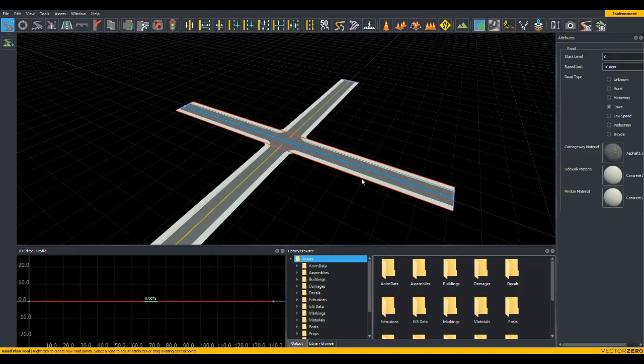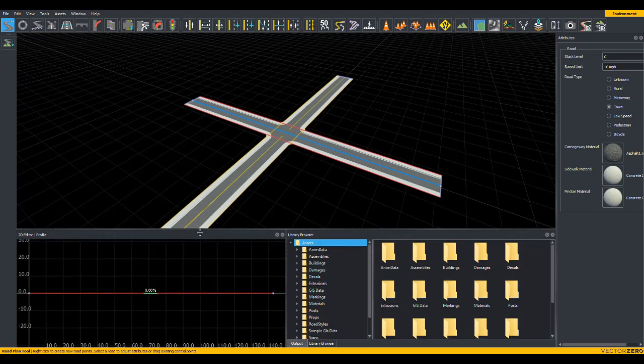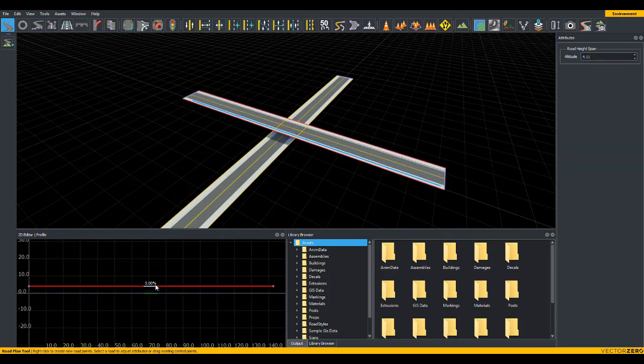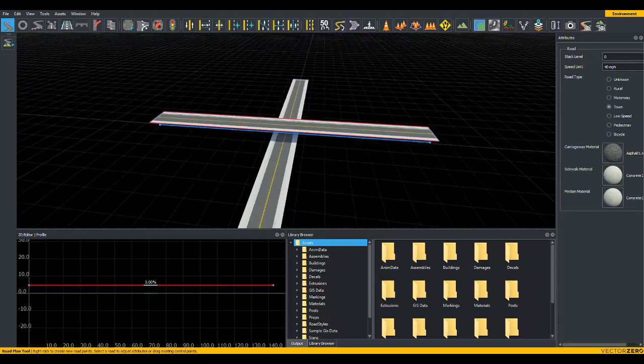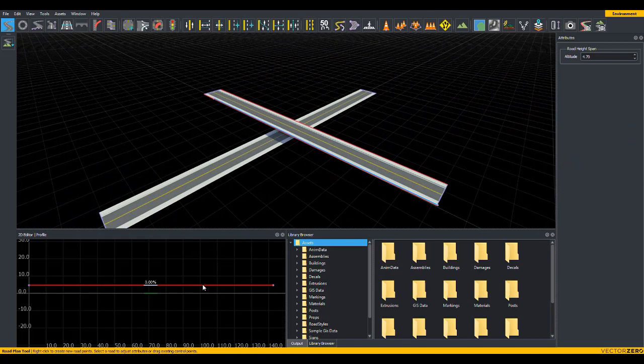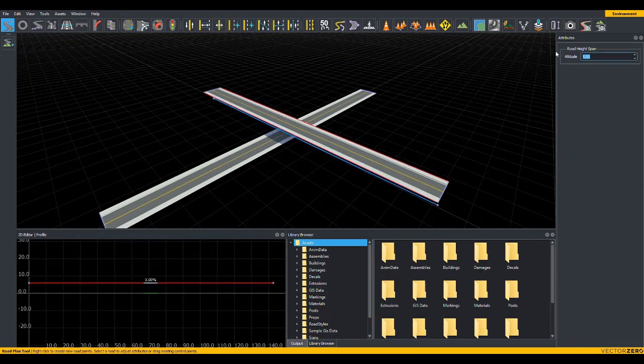What I'll do is left-click on this road and then move over to the 2D editor. This controls the height profile of a road. Since this is going to be a bridge, I'm simply going to left-click and drag this up. As you notice, as this gets higher, it removes the intersection because these roads no longer cross. I'm going to set the elevation of this by clicking on this span and setting the altitude to be 6 meters.